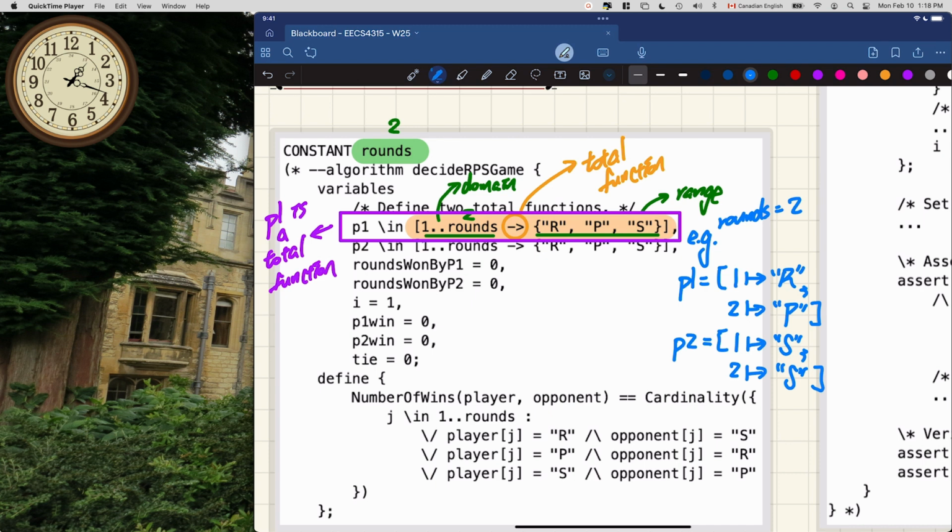Even before we get to the post condition, you can see that here, how do we somehow work out a winner accordingly? For round number 1, it's a rock versus scissor. So we know that for round number 1, player 1 wins, right? And for round number 2, we got paper versus scissor. So we know that in round number 2, player 2 won.